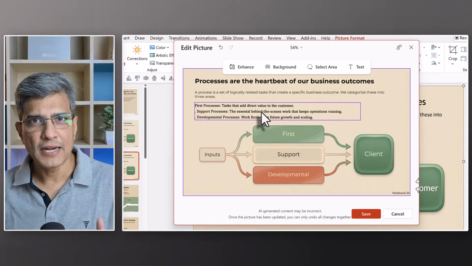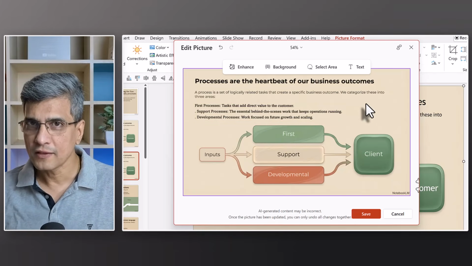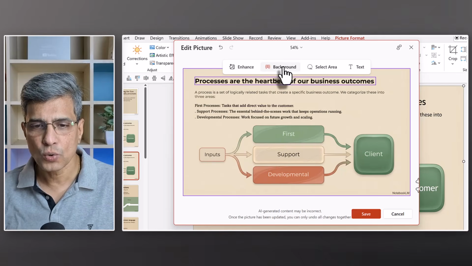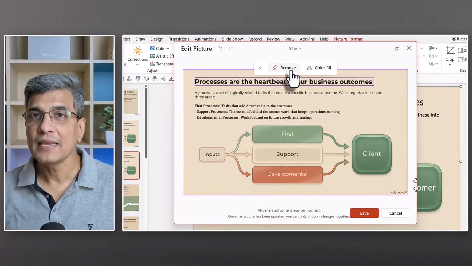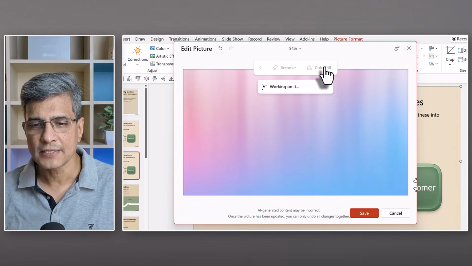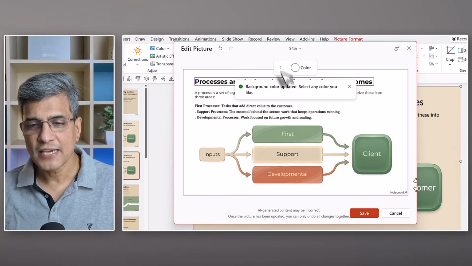Everything is completely changeable. Now let us say for this particular slide, I don't want the background. I want it changed to say white. I can go to the background option. I can either remove the background or I can choose color fill. I'm going to choose color fill. Let us select this. And you can see by default, the background color is changed to white.